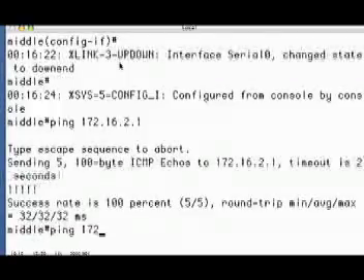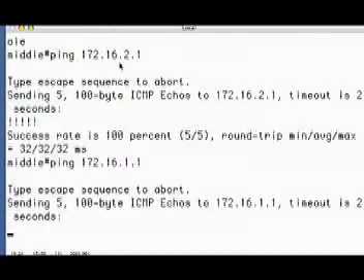We should not be able to ping 172.16.1.1, which is the loopback interface in the top router, because we have not configured any routing protocol. And that's working as expected. Let's go to the bottom router.